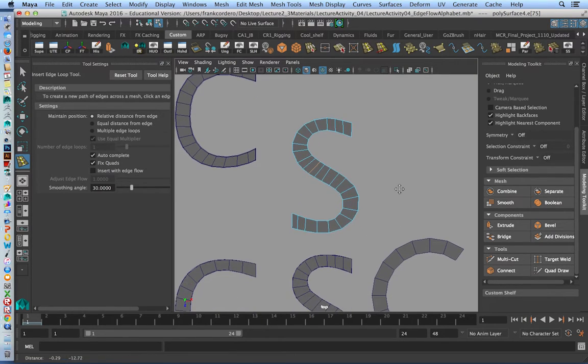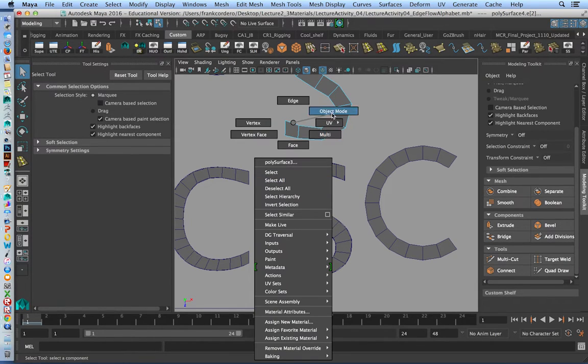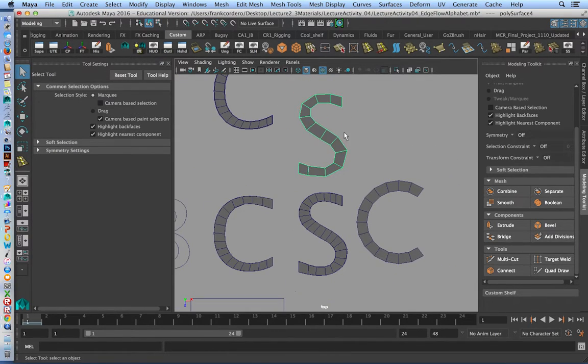So sometimes there might be a way to leverage the tool sets so that you can start simple like we did before and then add the EdgeFlow later. Now, I would caution you that this tool isn't always going to be as precise as putting down the initial edges yourself the way we did here.